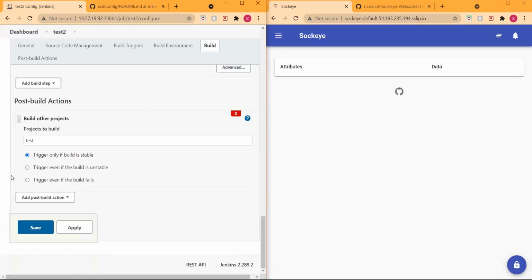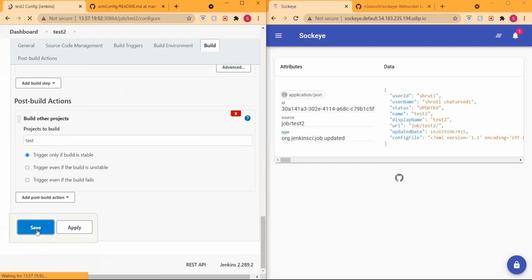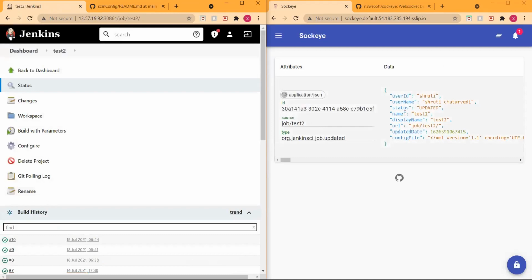We also have another project that will be triggered as soon as this job is built. So we'll be able to take a look at all of those events for test 2 and also the test job that gets triggered inside of the socket service. Saving this information. Let's see if we see something interesting. And we did. On the right, you see the first event that we got was a job updated event.